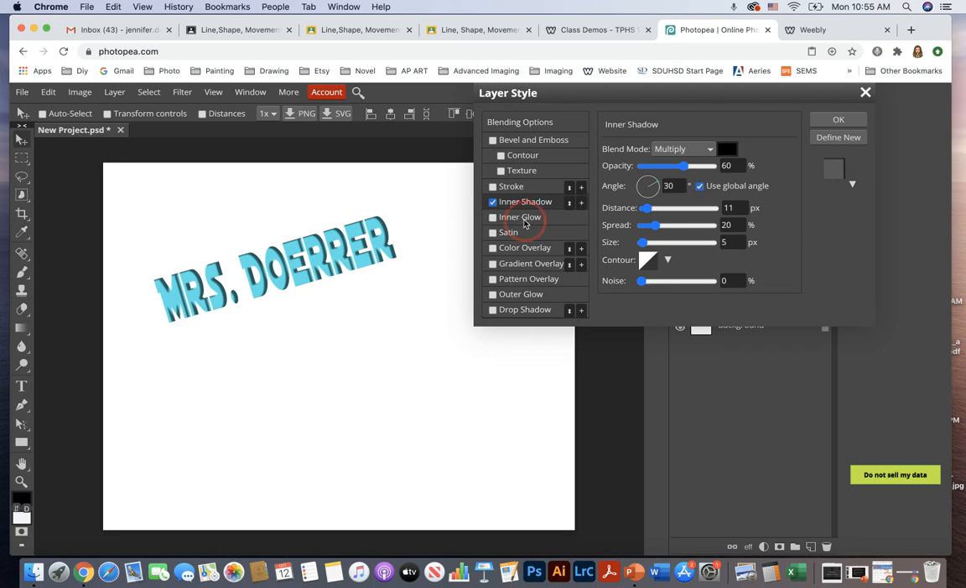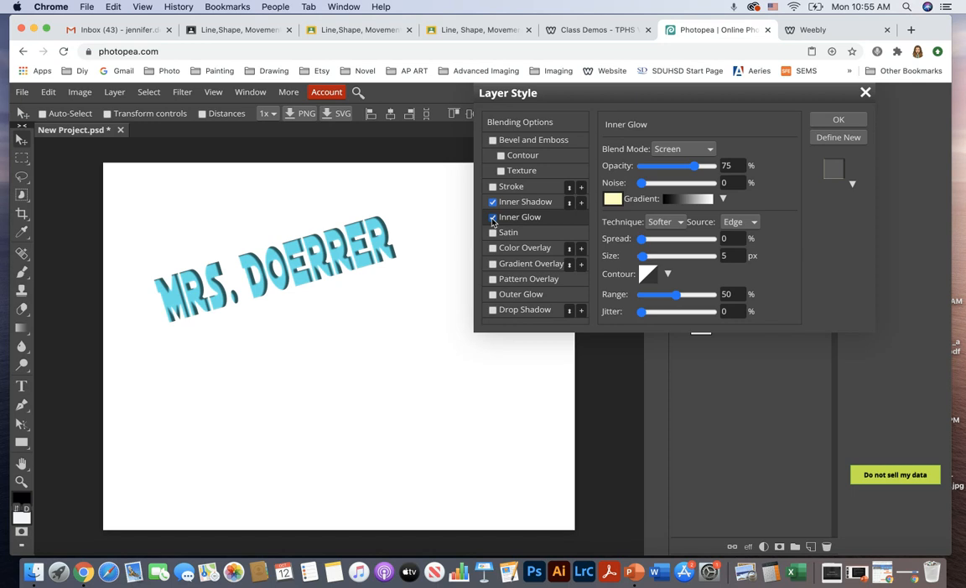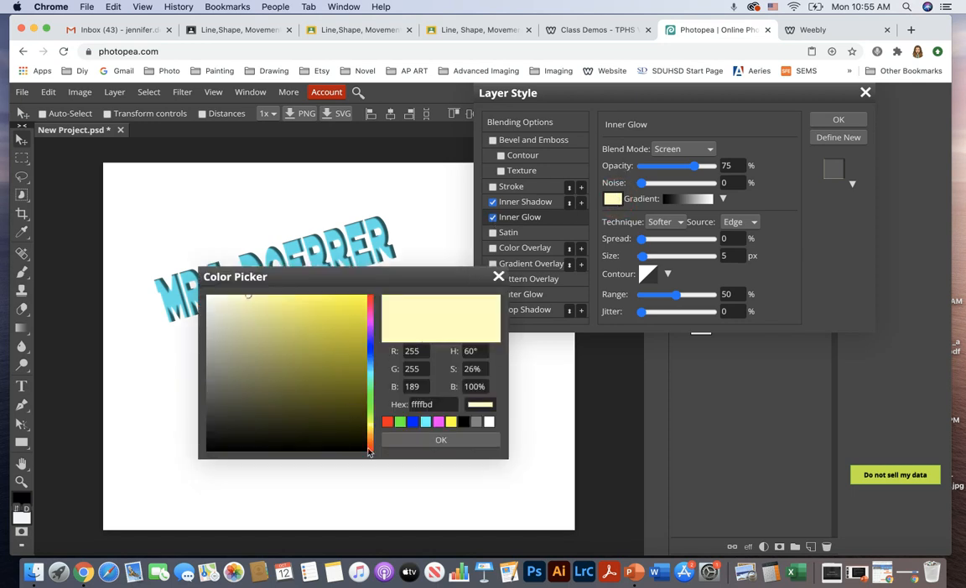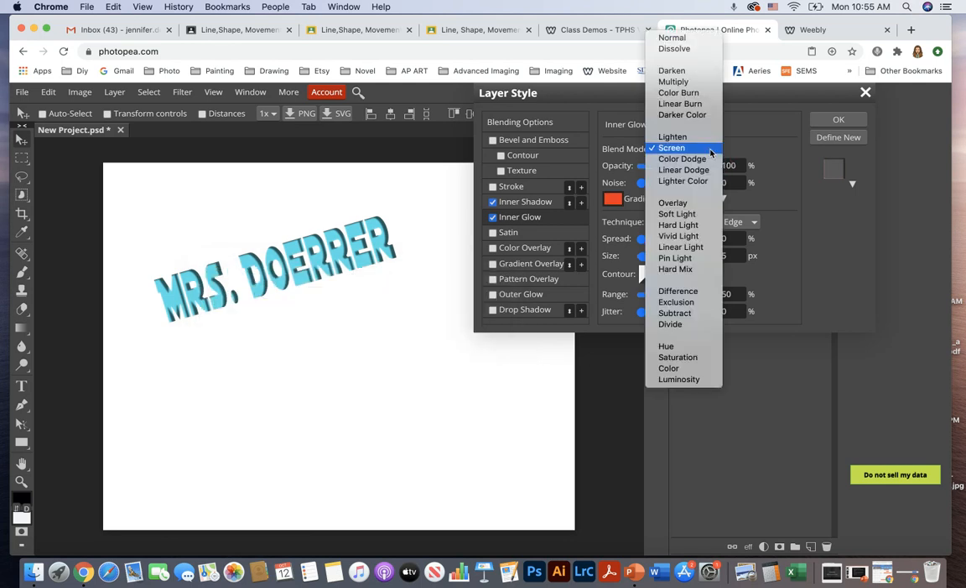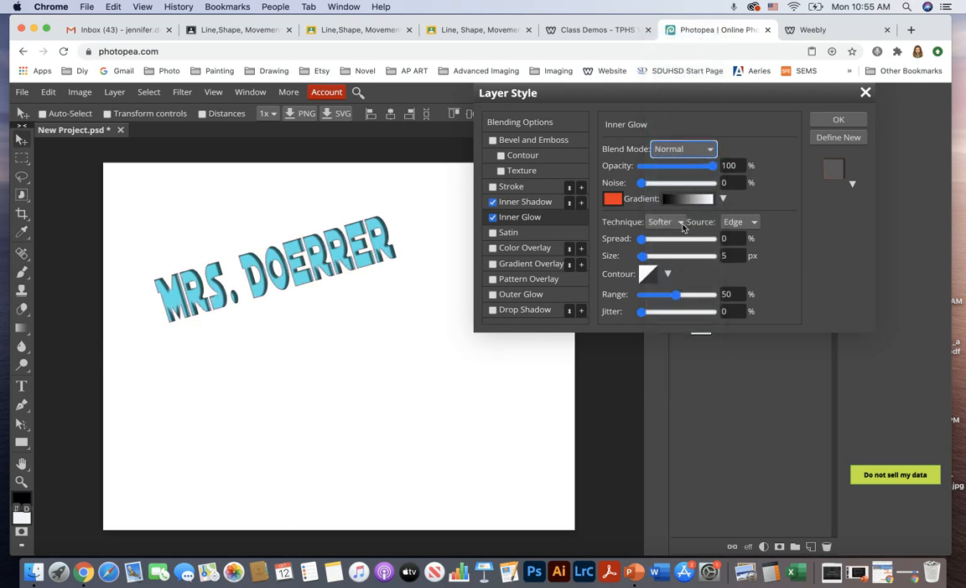All right, I can give it an inner glow. You can play around with giving it a glow. Right now the glow is yellow. You can't really see it. Let's change it. If I change it to red, maybe you can see it. And I'm going to put my blend mode on normal. There it is. Now I can see that inner red glow, or increase the size of it. There it is. I'm going to uncheck that inner glow.